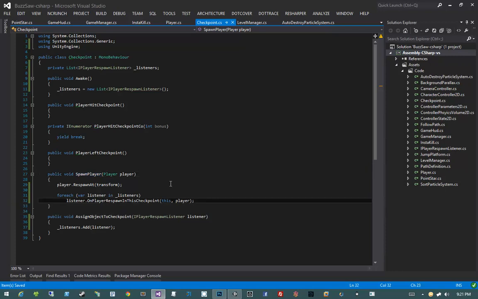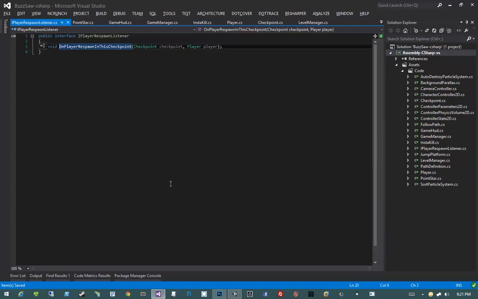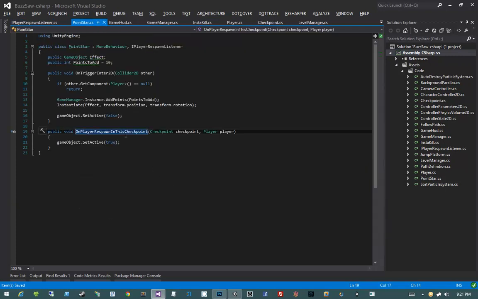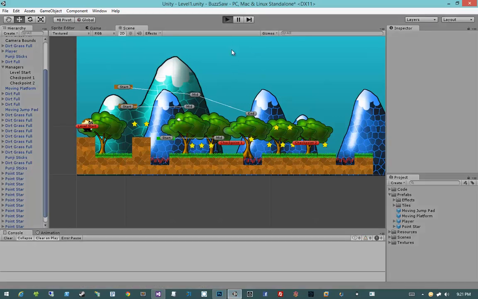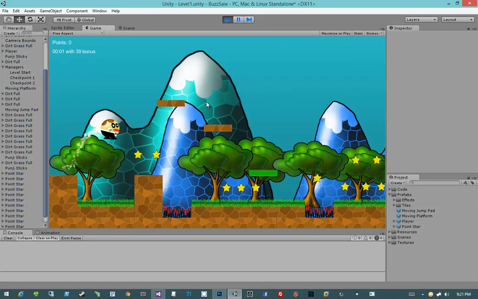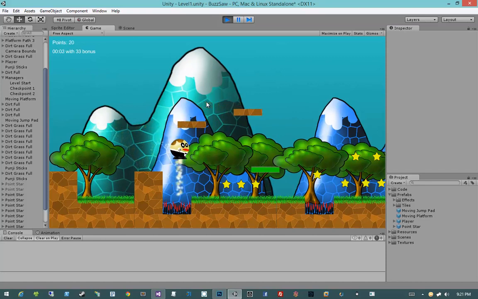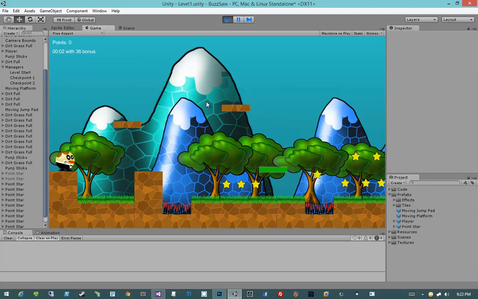Let's go ahead and see if that works. So remember, we've implemented the onPlayerRespawnInThisCheckpoint to say GameObject.SetActive on our point star. So let's jump into Unity and see what happens when we hit play. We'll collect these 2 stars, and then we'll die. And they don't reappear for some reason. Let's go ahead and debug this.